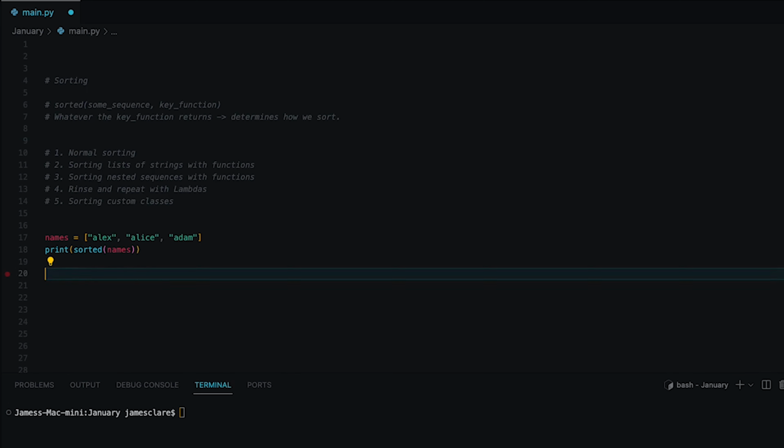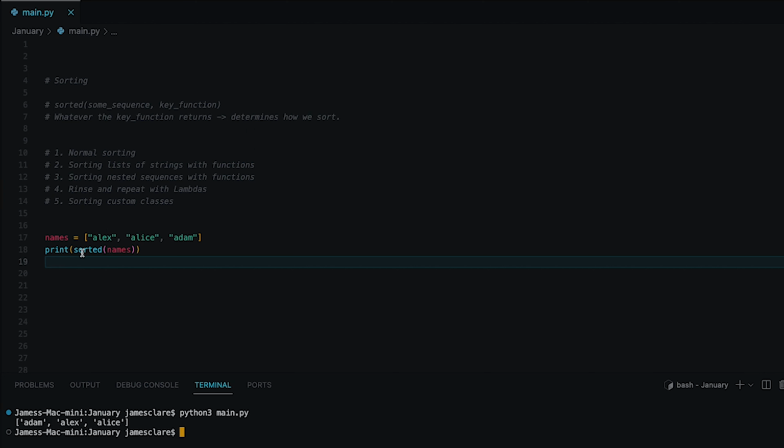So just to get the ball rolling, let's quickly run this bit of code here. I'm printing sorted of names. Now, the way this sorts, it sorts on first glance in alphabetical order. So we've got Adam, Alex, and Alice here. However, I just want to show you something. If I was to do a capital A for Alex and hit run, now the order's different. Well, why is that?